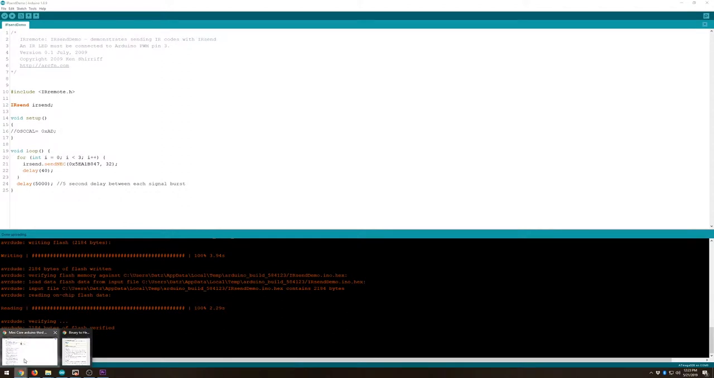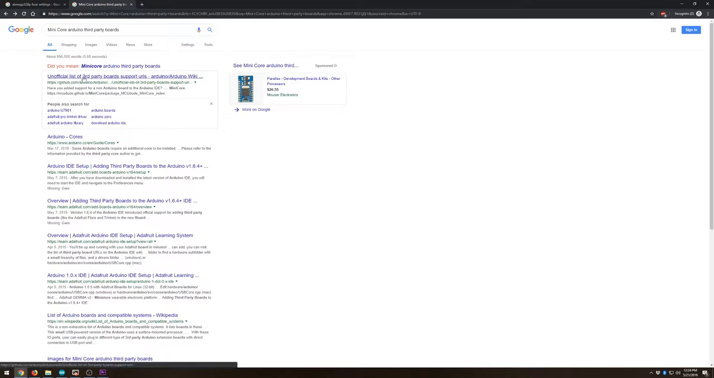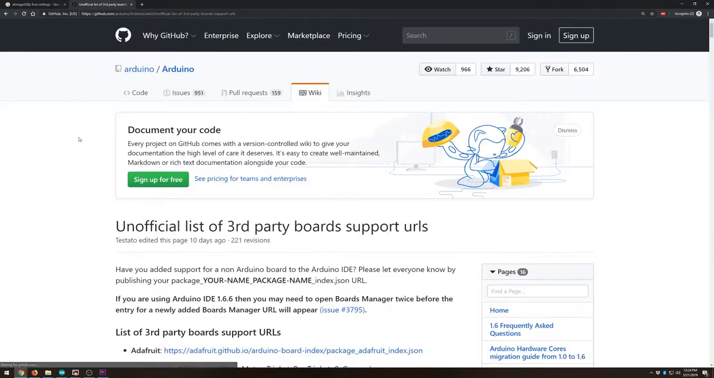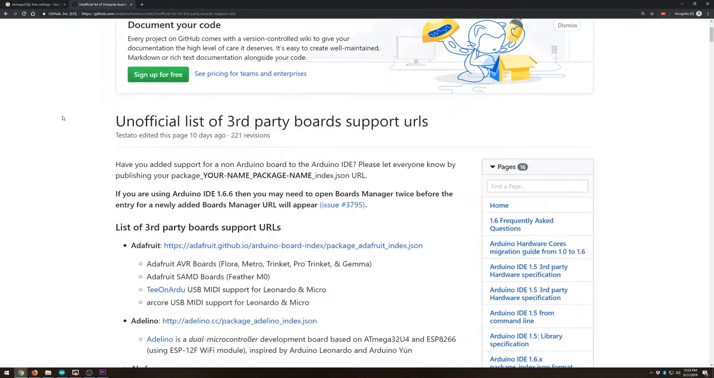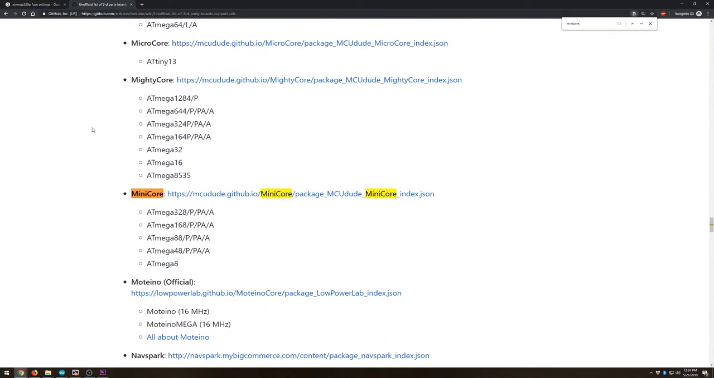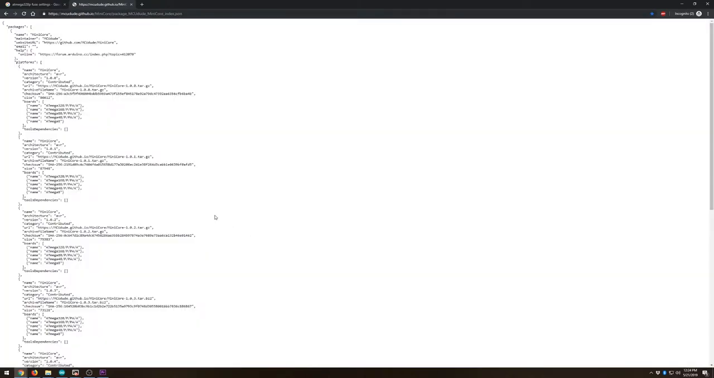All right. So we're going to Google MiniCore Arduino third-party boards, and there you'll be able to find a nice GitHub reference that'll supply you with what you need to get the MiniCore installed. So here's a list of the third-party boards for Arduino, and let's do a search for MiniCore, and then here we have the MiniCore. We need to just copy this link here, basically a text file. And so we just copy this.